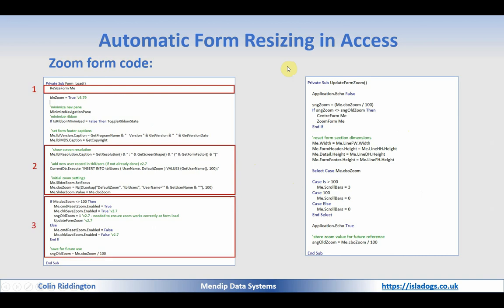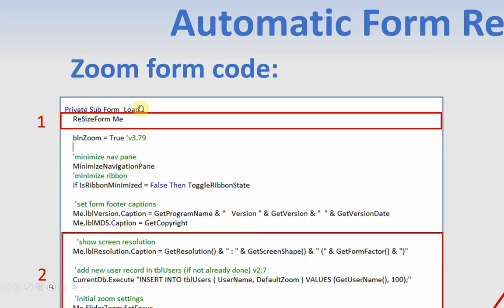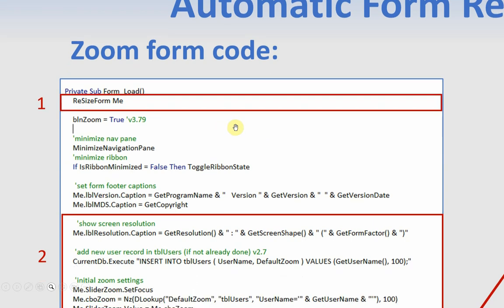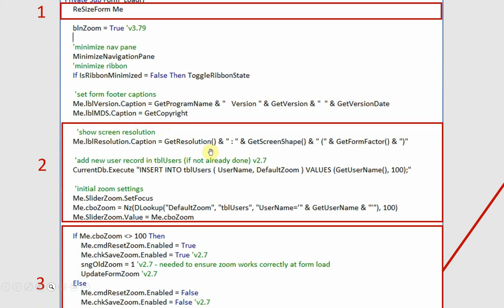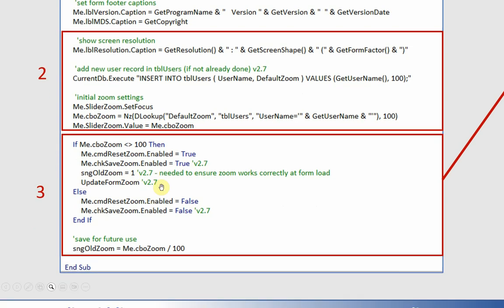Zoom form code then. We start off by resizing the form. Let's ignore this stuff, that's specific to the form I've got here. We then check its resolution, and we do some additional things here. We're setting the slider value, checking what the user's default value is, and so on. And if the default value is different from 100, then it scales up proportionally in exactly the same way. So we've got a zoom scaling factor in the same way.